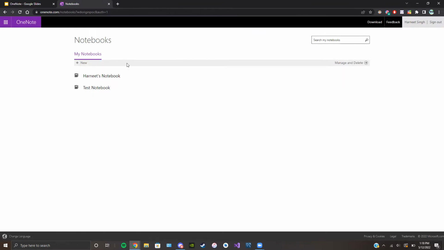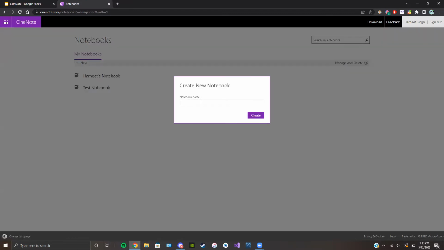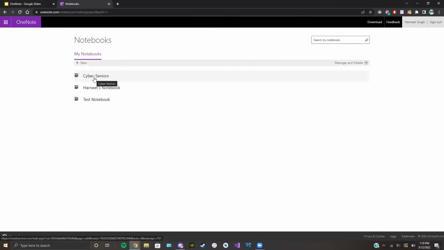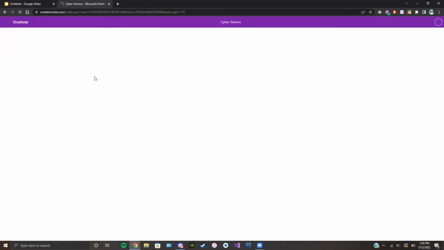To add a new notebook, you'll see under My Notebooks, there's a plus new, and there's also a manage and delete, which we'll get into a little bit later. But for now, we'll just create a new notebook. So I just click on the plus new. Here, I'll be able to name the new notebook, do that, and press create. You'll see that my notebook is created here called Cyber Seniors. I'd click on it. So I have my Cyber Seniors notebook here.